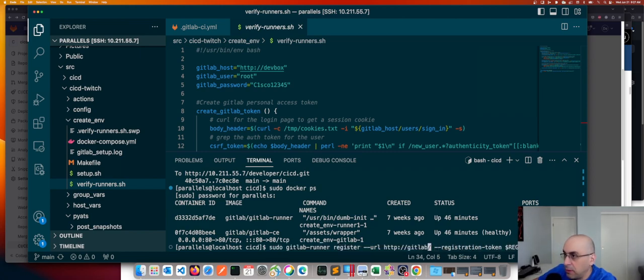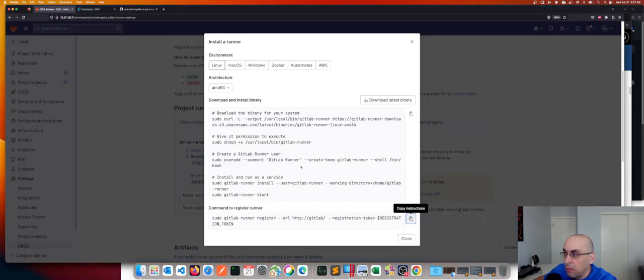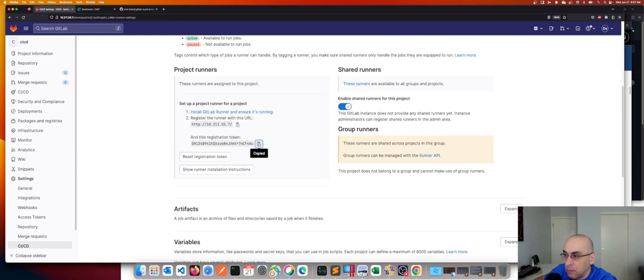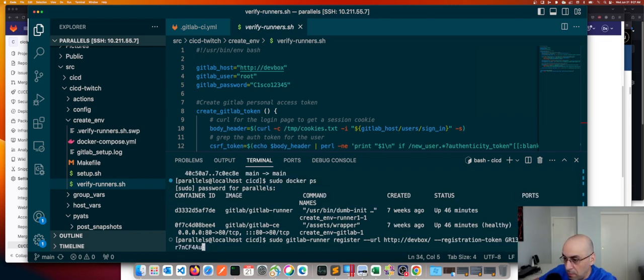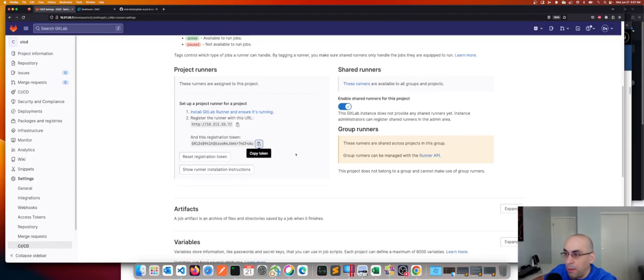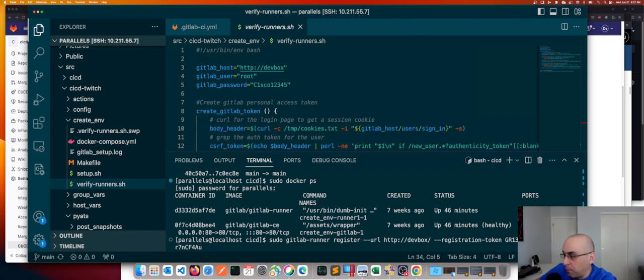We'll have our dev box here. And then the registration token would be this registration token. And we'll register with 10.2.11.55.7 actually. Here would be 10.2.11.55.7.